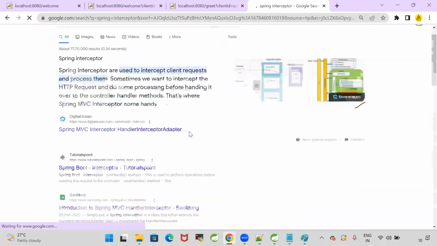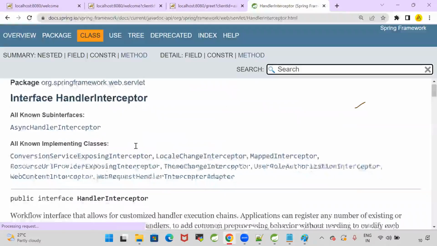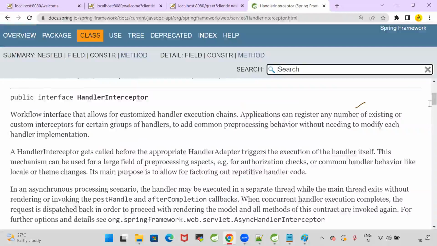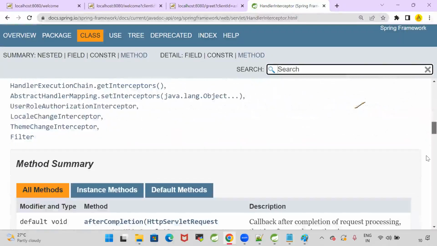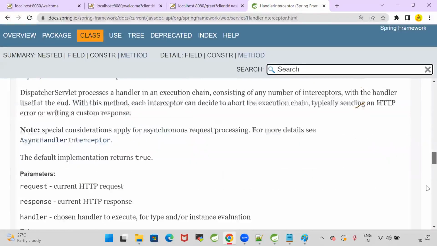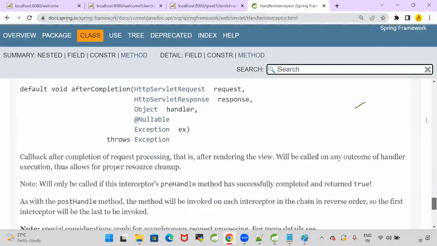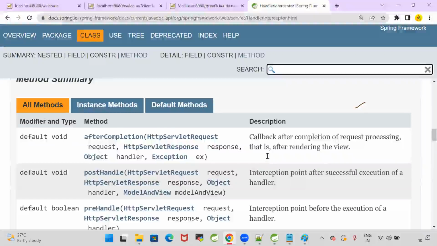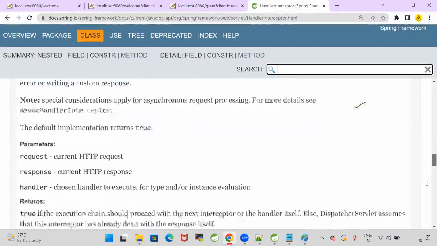Spring Interceptor. We can see the official website of the Spring Handler Interceptor. They have given the documentation. The HandlerInterceptor interface is available. Whatever methods are there, we can access them. There are three methods available here: pre-handle, post-handle, and after completion.